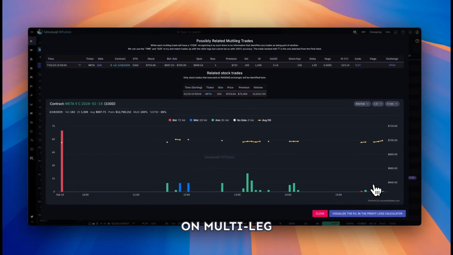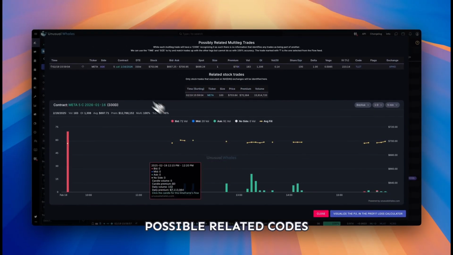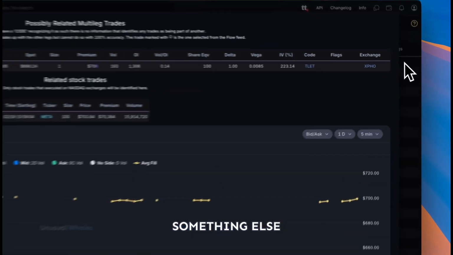So you can click on multi-leg stock trades, and it's going to pull you up this view, possible related trades. Seems there was only one option trade, and the related stock trade seems to be this one. Someone bought or sold 100 META shares. This could have been a covered call. Who knows? It could have been also something else.